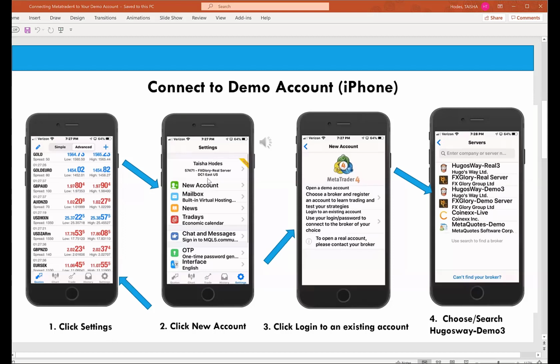So settings, new account, and then you're going to choose the second option, which is to log in to an existing account, since we've already gone to Hugo's Way and created that demo account.